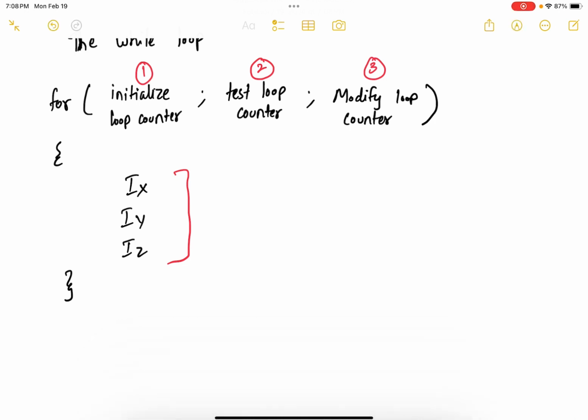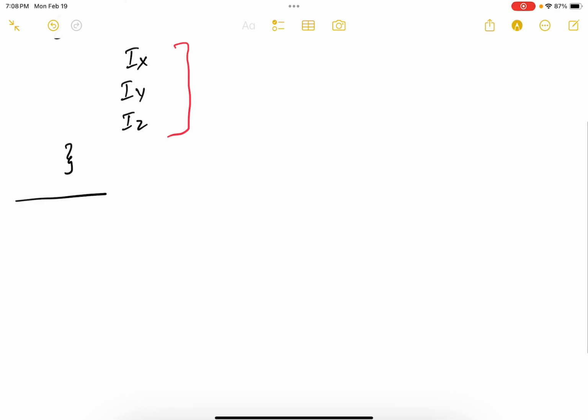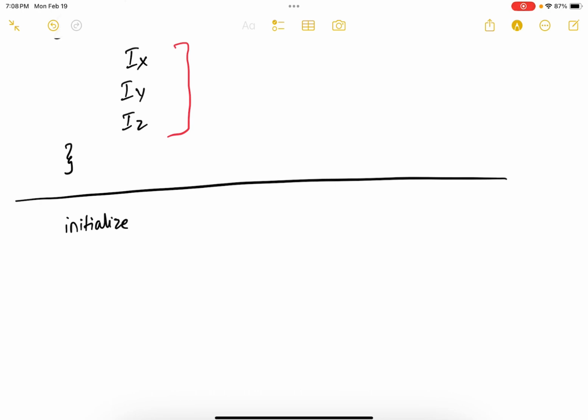The while loop is very much similar to the for loop. It's going to just differ in the places where the initialize loop counter, test loop counter, and modify loop counter are placed in the code. So in your while loop, you first have the initialize loop counter. And then the keyword while, followed by the test loop counter.